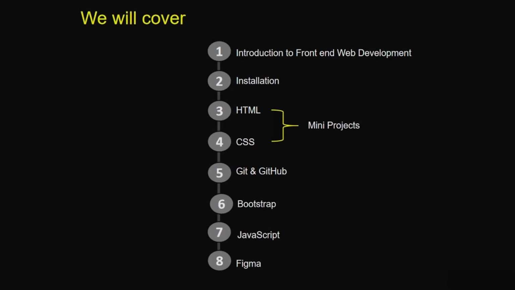In this tutorial, we will cover an introduction to front-end web development basic concepts, then installation of software used in front-end development. Then, we will learn and practice basic concepts of HTML and CSS in parallel, and hands-on practice on mini projects. Then, we will learn how to upload our projects to GitHub using Git commands. Then, we will learn and use the popular CSS framework, Bootstrap, to develop a complete website, using built-in elements of Bootstrap.